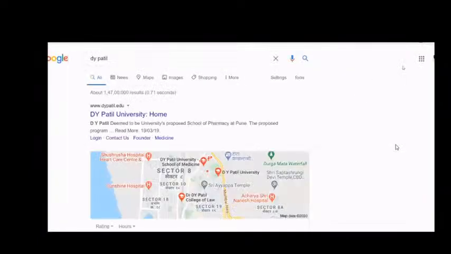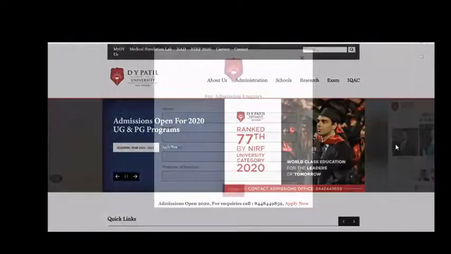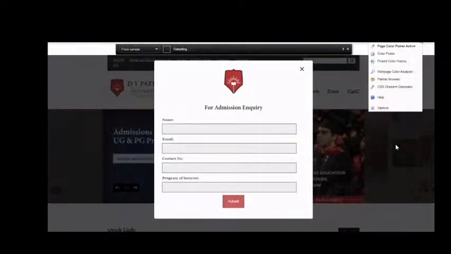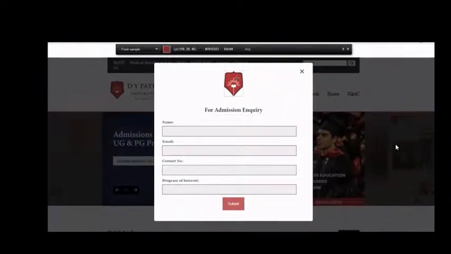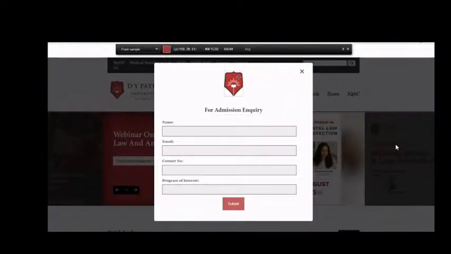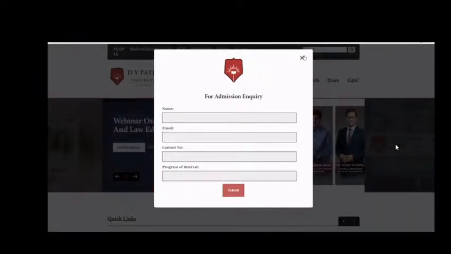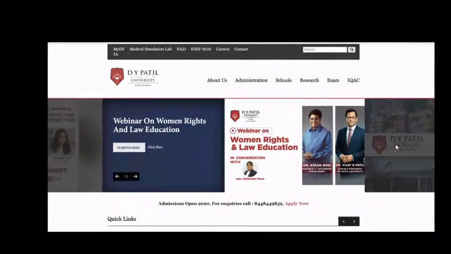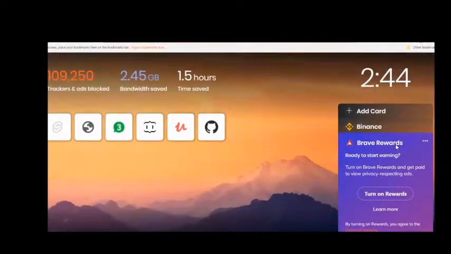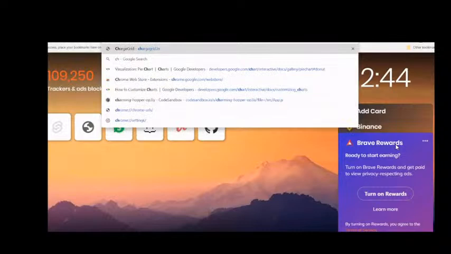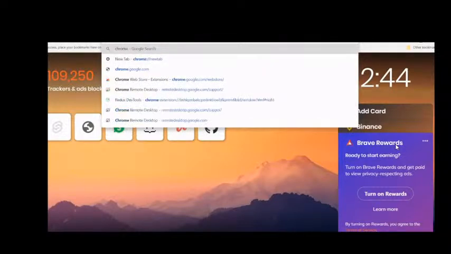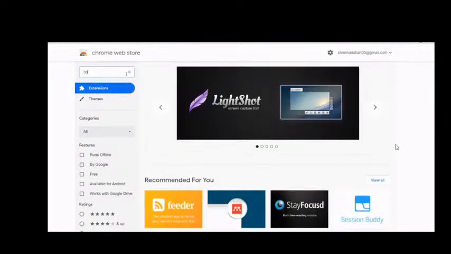For web developers, there is a really good tool called color picker, and you can just hover over this color, and you can get it, and it's copied already. So this is the color picker, and you can get the color picker extension as a Chrome extension. Go to the Chrome Web Store and just select color picker.